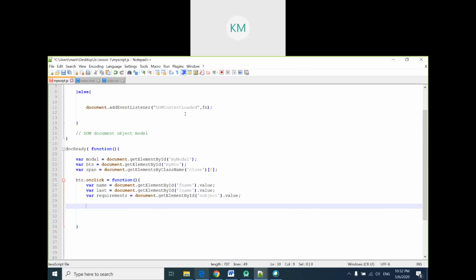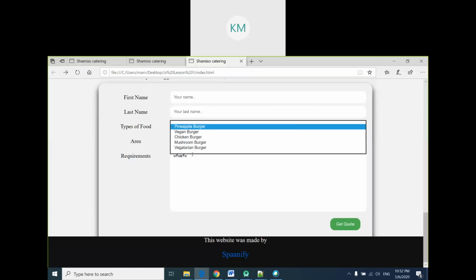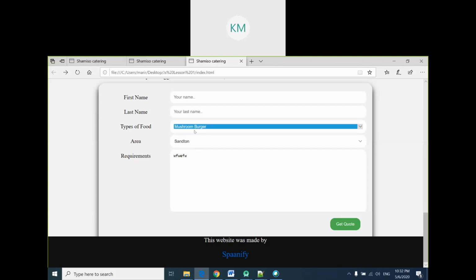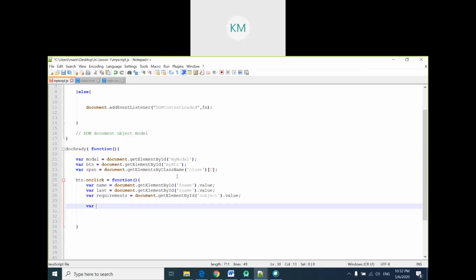What I mean by this is, you see how we have multiple options here. Let's say now I want to get this mushroom burger, vegan burger. I want to get whatever option the user selected. So to do that, I'm just going to say var food equals document. And remember what I said, whenever we use document, we're referencing the ID. What's the name of the element? Food. So don't get the value of this because we aren't done.